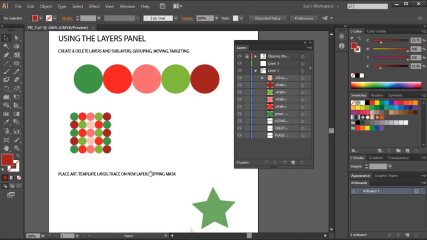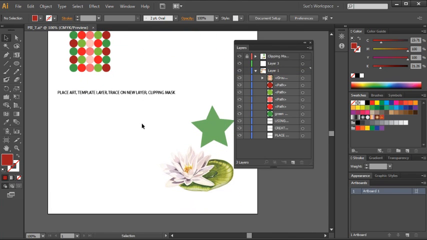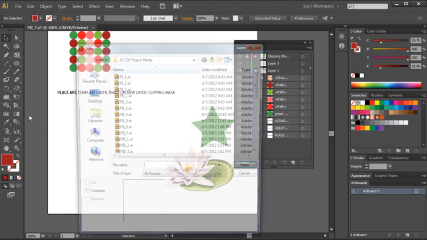Let's talk now about placing artwork. Sometimes you may want to place artwork into your document so that you can trace it. One thing people do a lot is they bring photographs into Illustrator and then create these locked template layers and then trace on top of them to give you sort of this caricature of a person. To place art into your document, go to the File menu and choose Place.